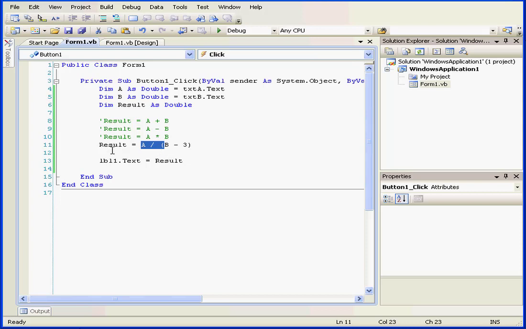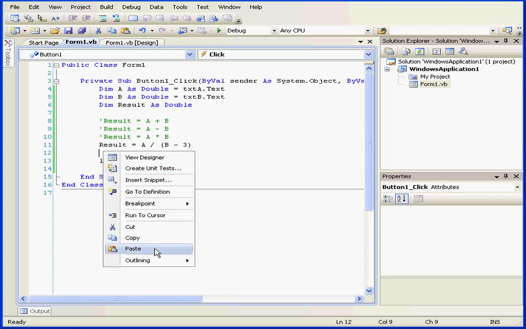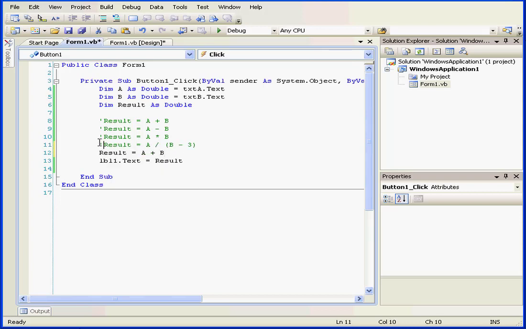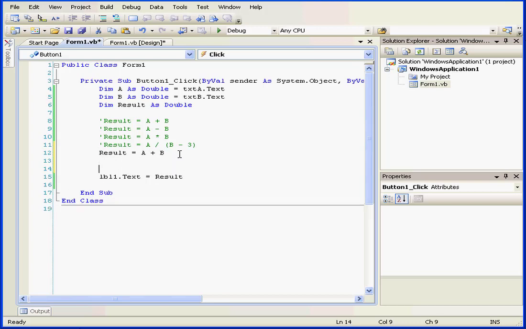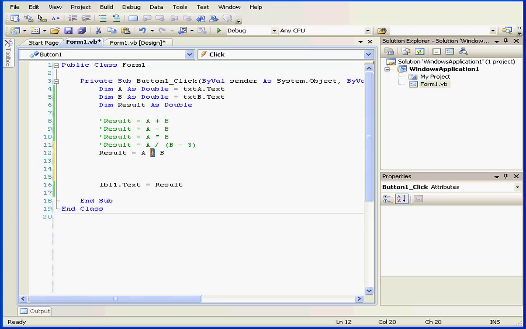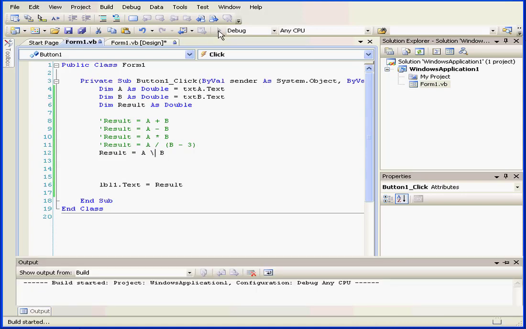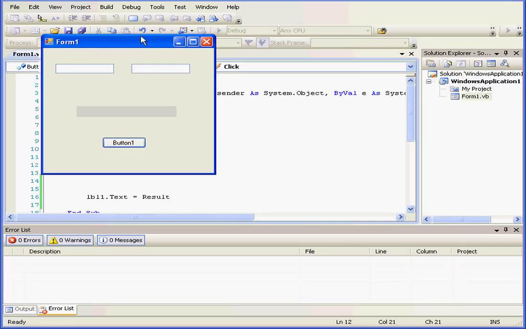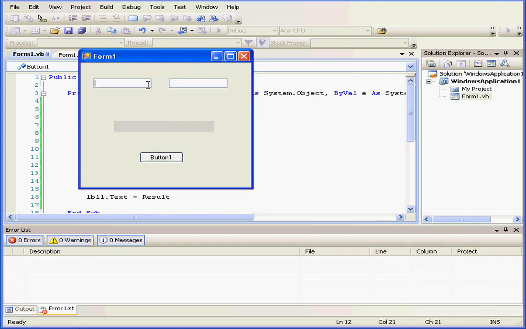Okay, let's take a look at integer division. We're going to comment out our previous calculation with a single quotation mark. And let's put in the integer operator, the backslash, and let's run our program. We'll try to divide 5 by 2. Our result displays as 2, having been rounded to the closest integer number. Integer division doesn't allow for any decimals or remainders.